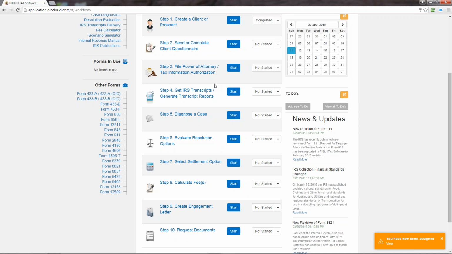And then just change the status of this step that you have completed it. Then you can diagnose a case and see what resolutions and what forms you may need to prepare. Then we have resolution evaluation option tool. This tool will allow you to compare the offer in compromise, installment agreement, and currently not collectible cases, and what are the outcomes on those.